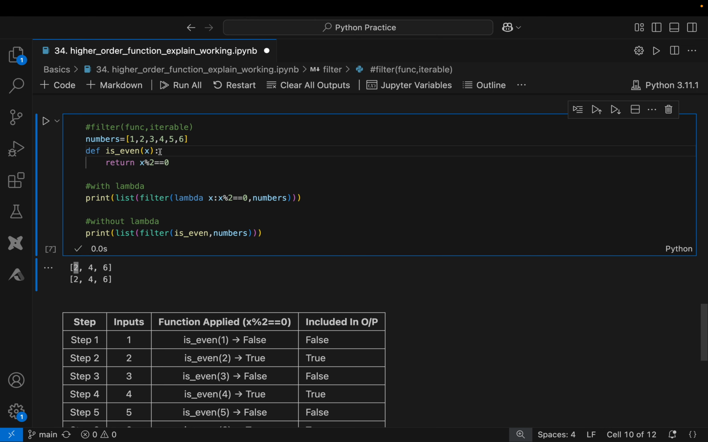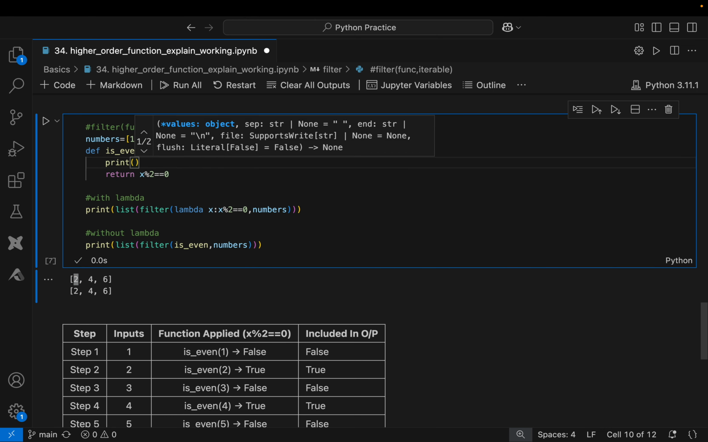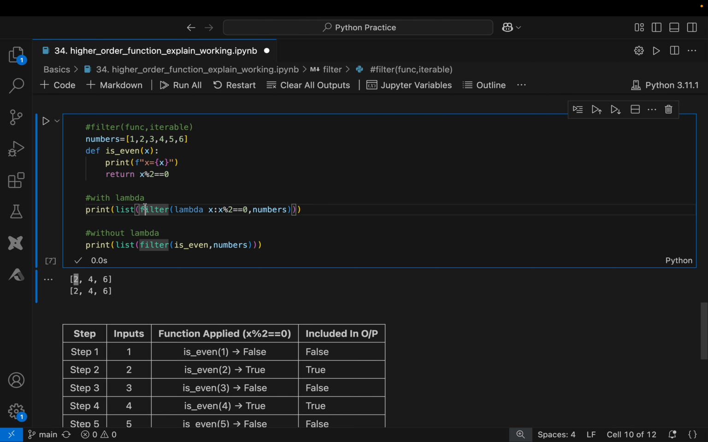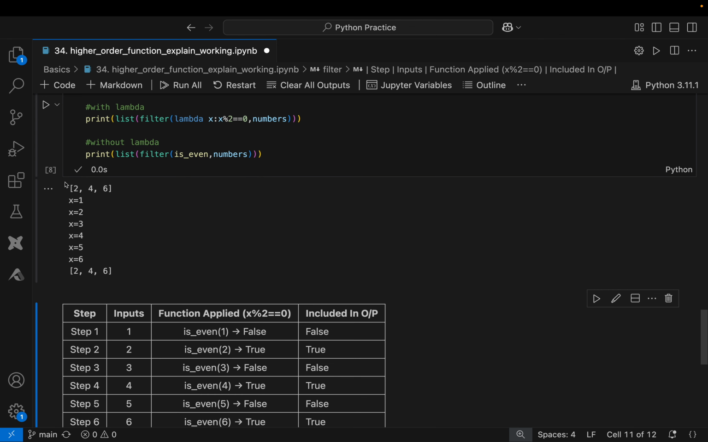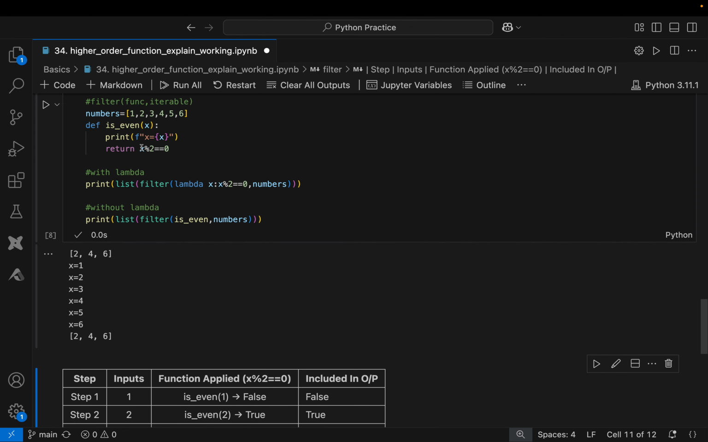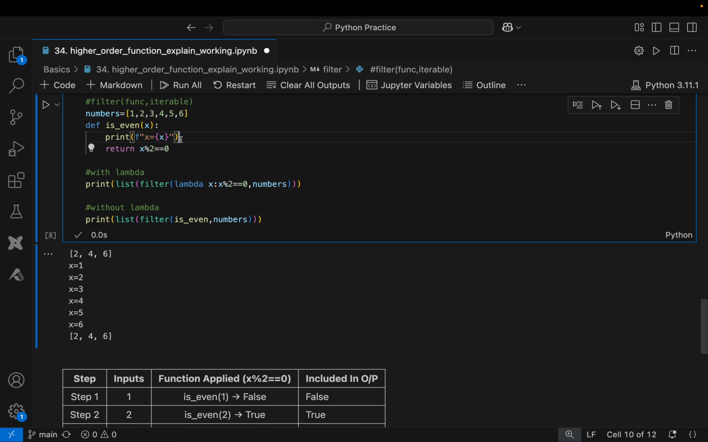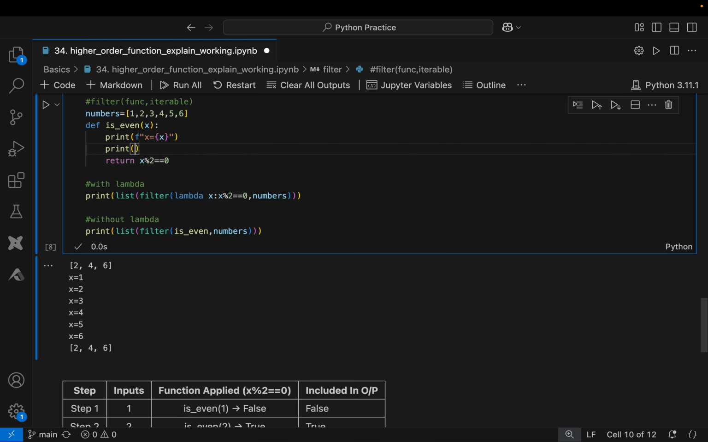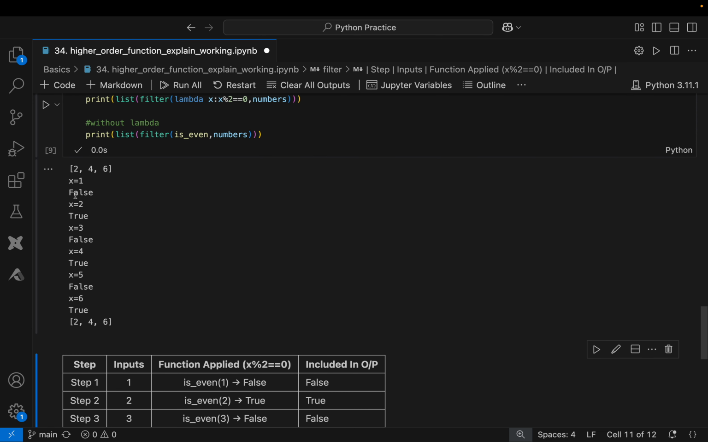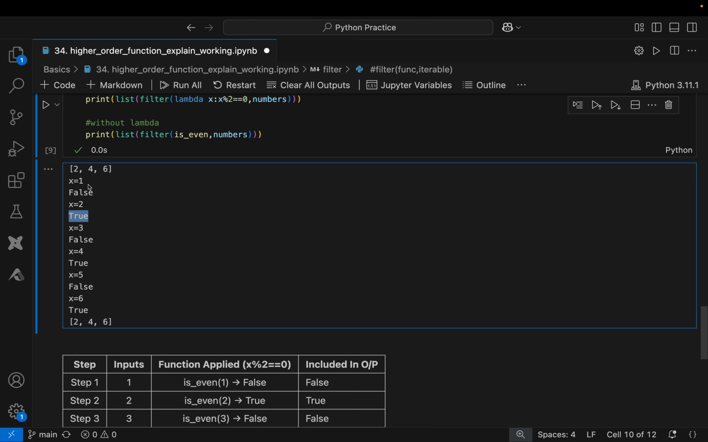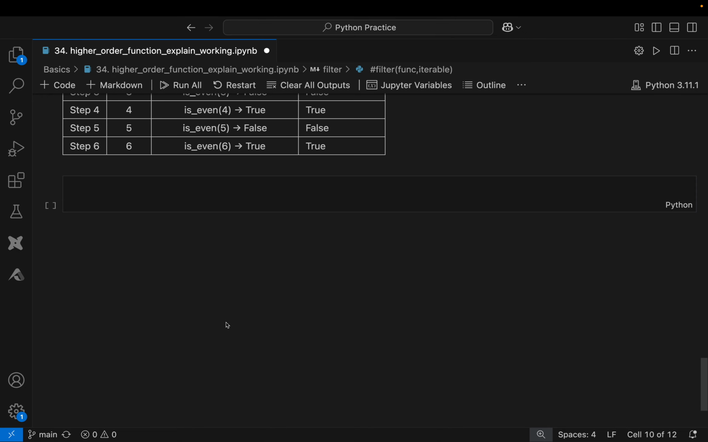If you want to see what number we are passing here, we can just print x equal to x. Now if we run, see x equal to 1, 2, 3, 4. So one by one all the numbers are getting passed, and it is returning true or false. We can print this also. See, when x equals 1 it is returning false, when x equals 2 it is returning true. So wherever we have true, those numbers are included in the output, otherwise not.